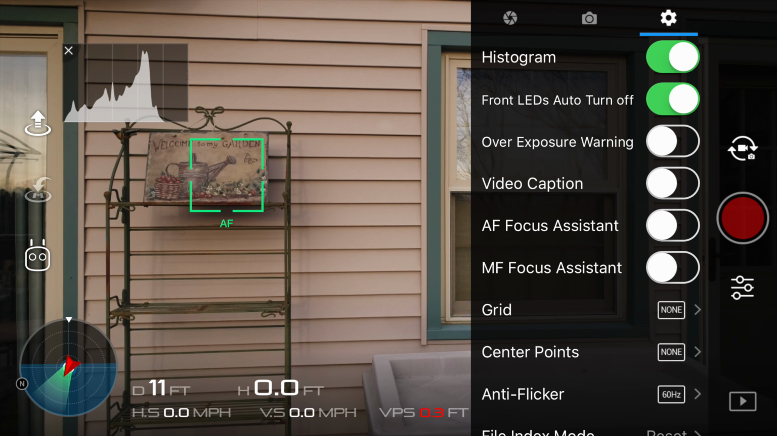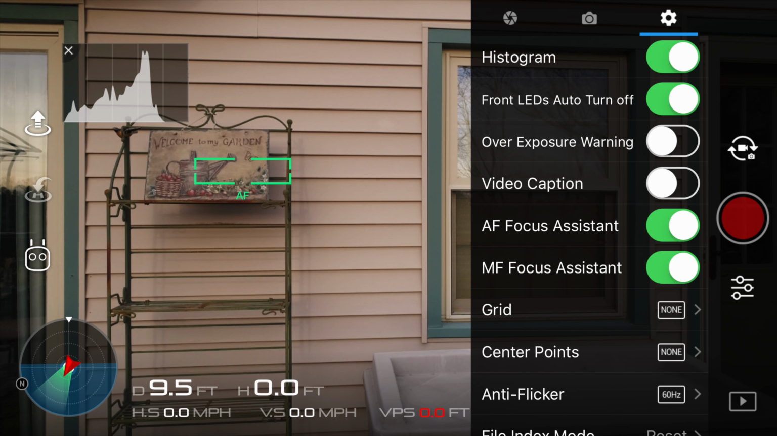Next up, we're going to select the setting that says front LEDs auto turn off. This is to ensure that the lights don't show up in your shot. Next up, we have our autofocus and manual focus assistant. I would say turn both of these on, as it is sometimes hard to remember to focus your shot.